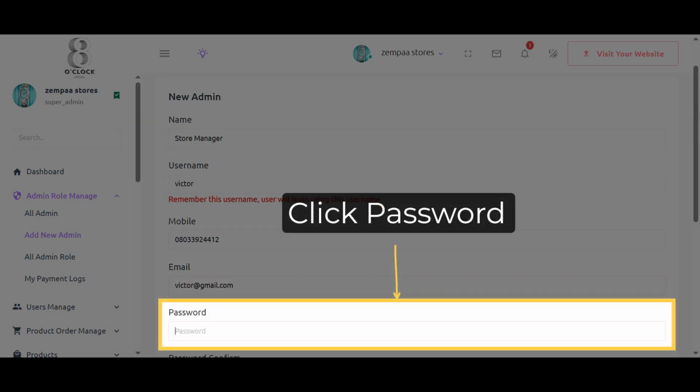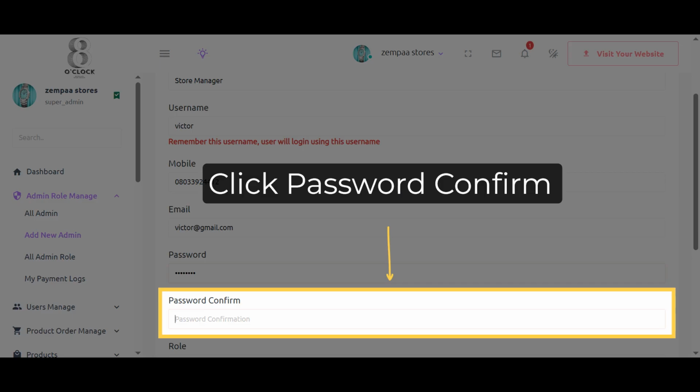Now, you'll need to set up a secure password for this new admin account. Make sure it's strong to keep your store's backend safe. Right below that, go ahead and re-enter the password to confirm it. This makes sure there aren't any typos, saving you from login issues later on.